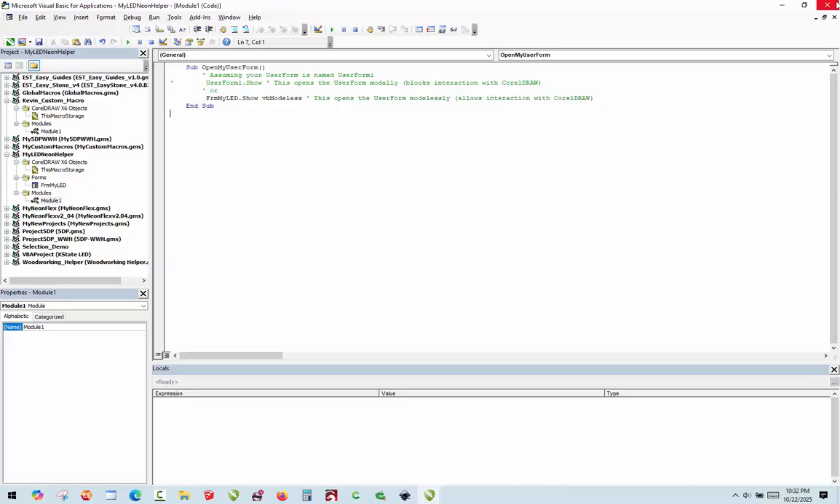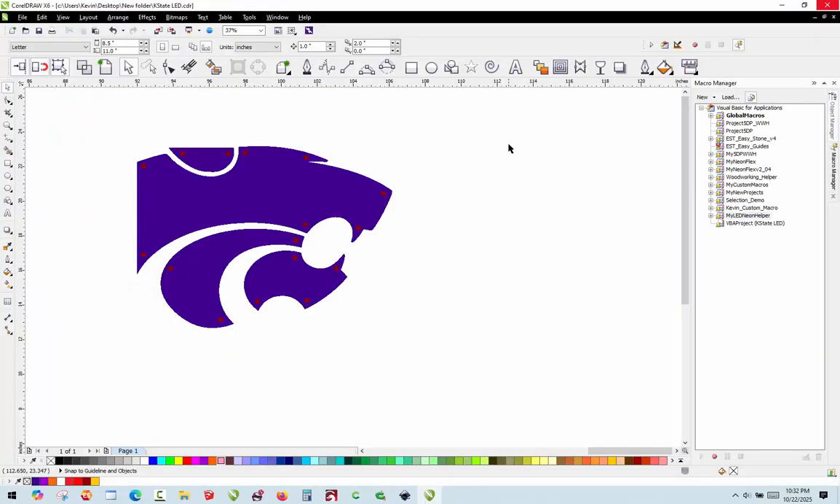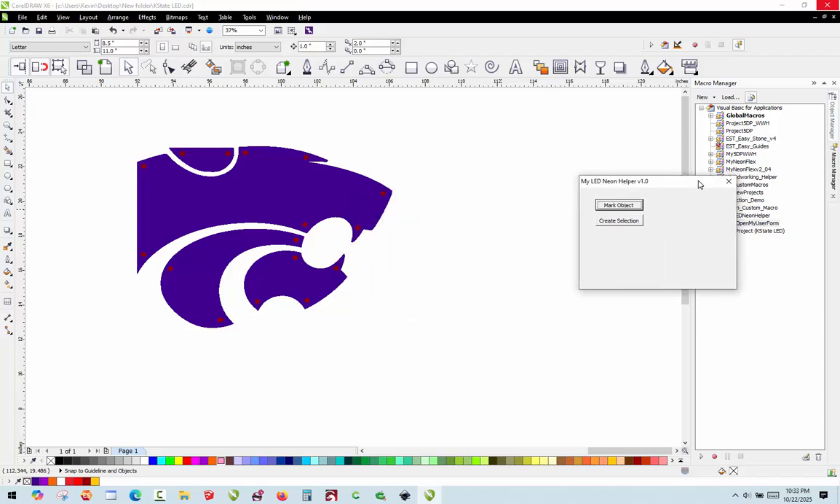.show.vbs modeless. Okay, so now if we look under myLED neon helper, what you're going to see is only that one function, and that is to open the my user form. And you can see now that we have our form open, but we also have our drawing open as well, and we can interact between the two.